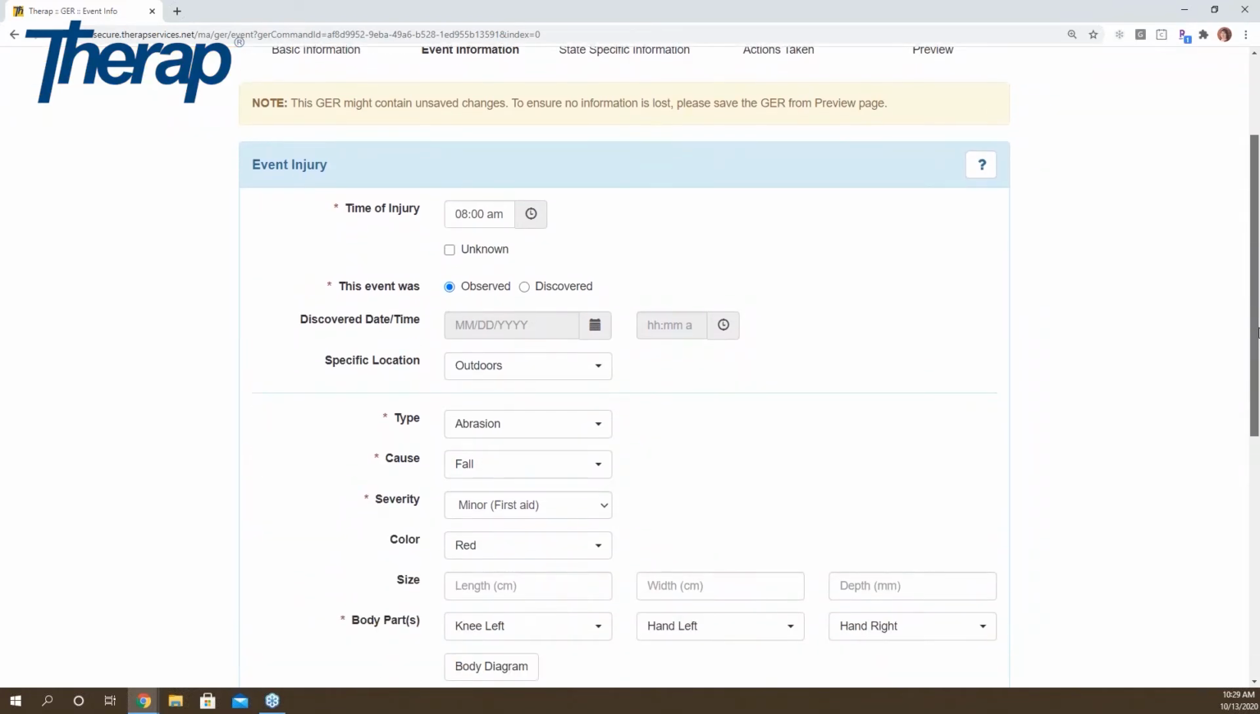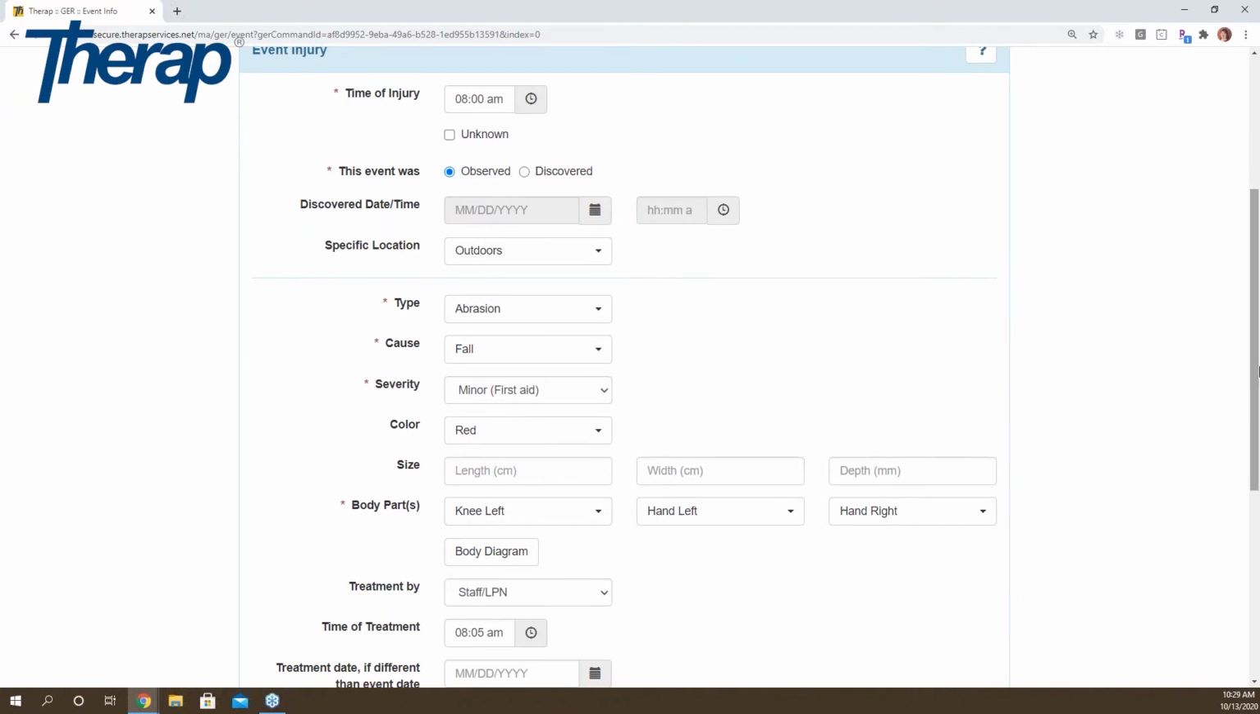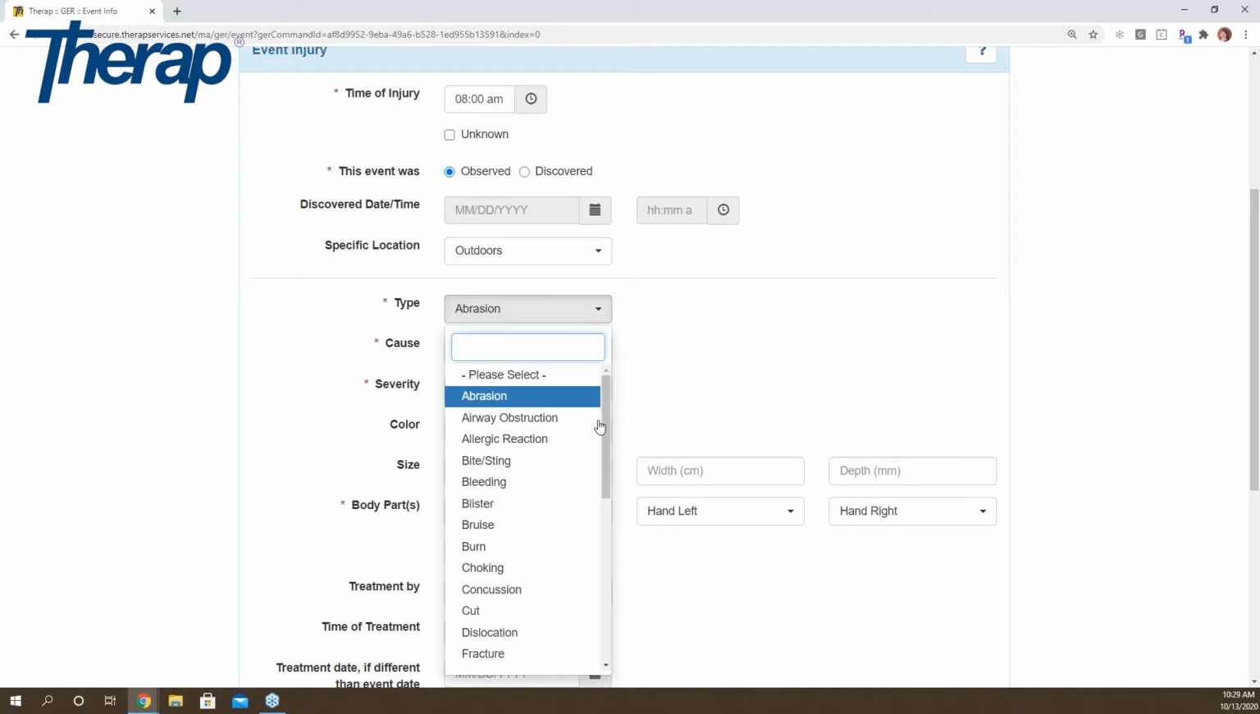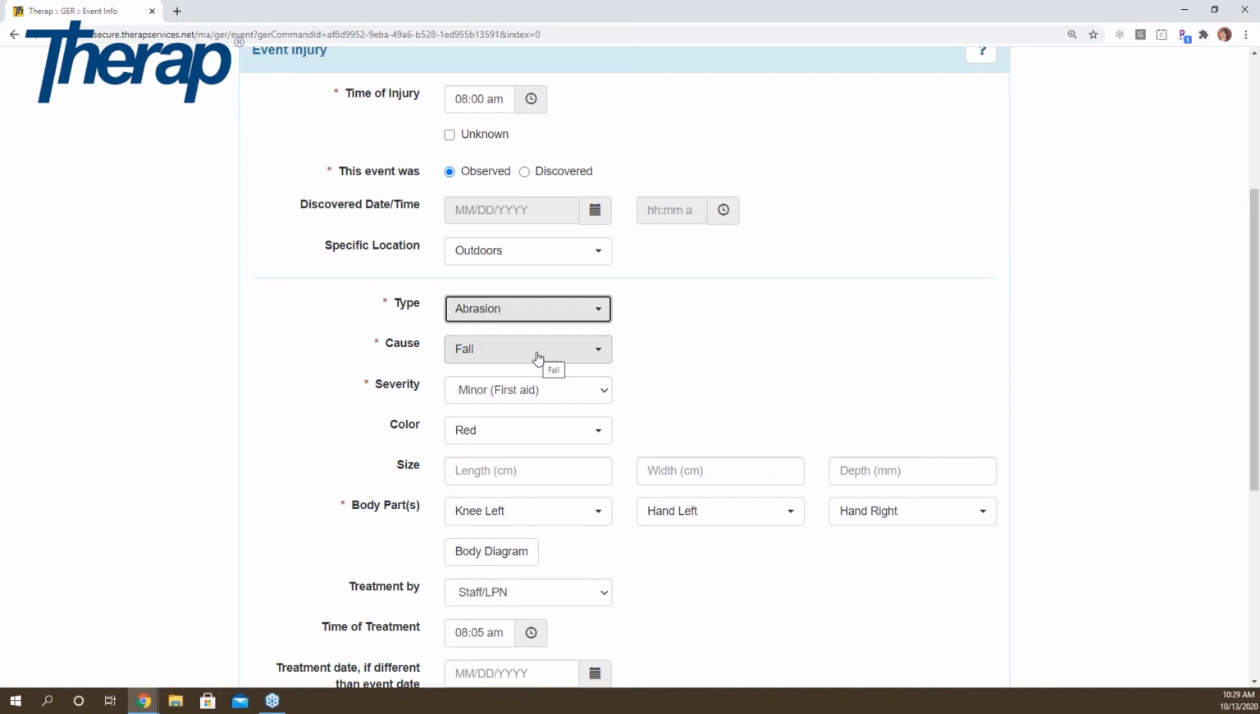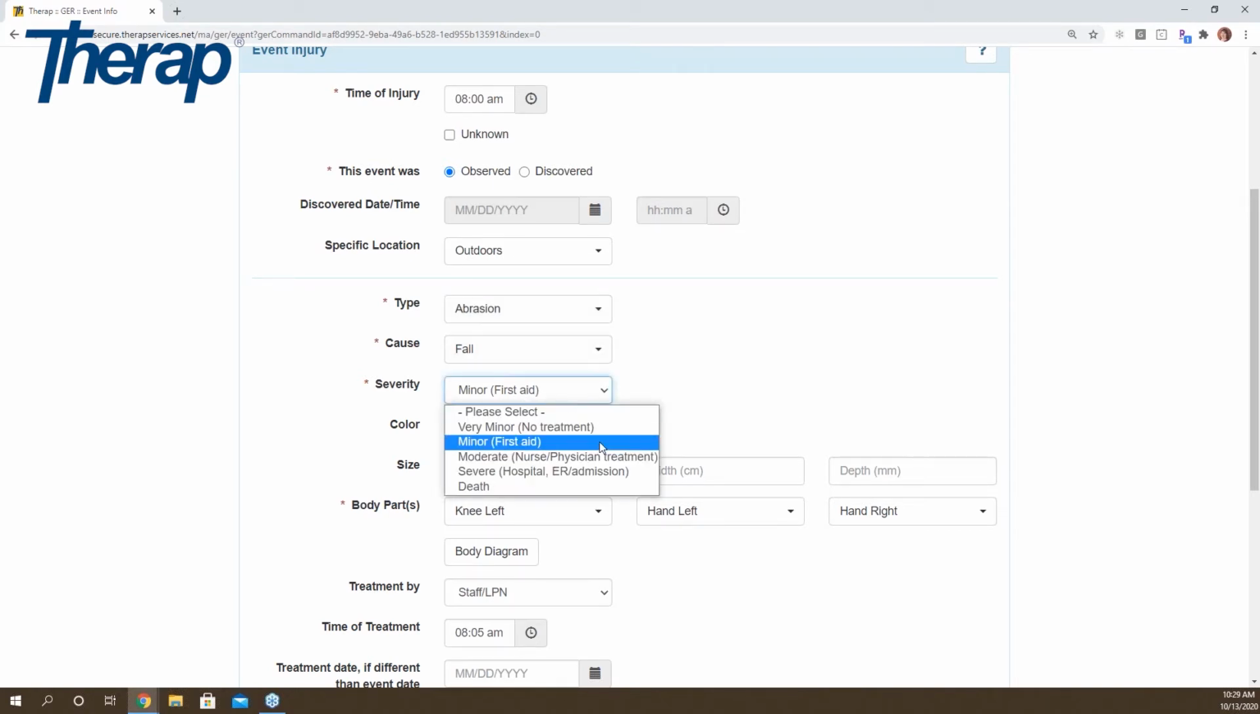I can list a specific location. I said this was outdoors, and then I can give the details of that injury. So my type in this case was an abrasion. I have a lot of options here to choose from. It was caused by a fall, and then we did minor first aid. This does give us some definition. So we know if we've gone to the ER, we're going to need to list this as a severe. Therap will also trigger you to make sure that your notification level in that case is high, because now we've involved the ER, okay?